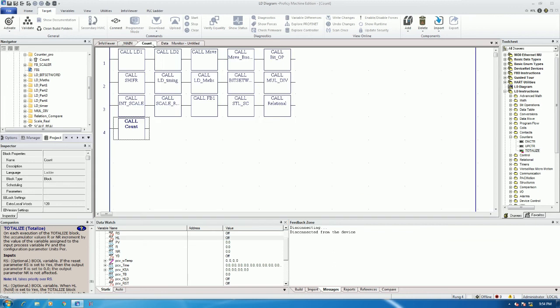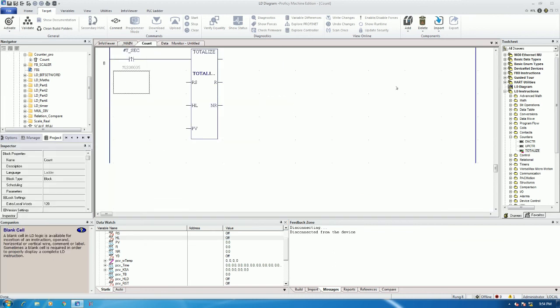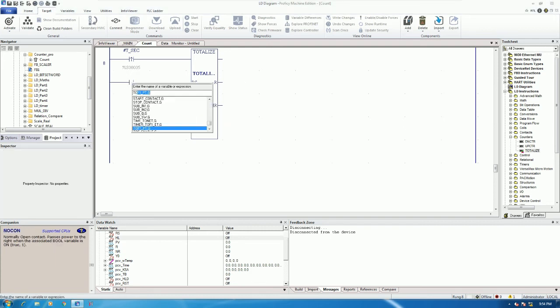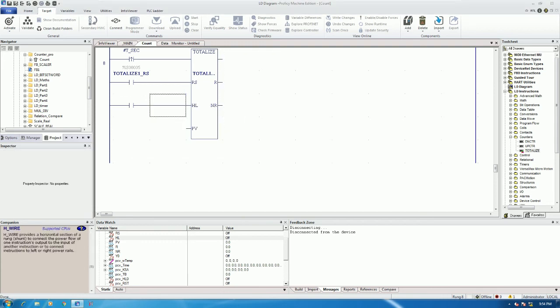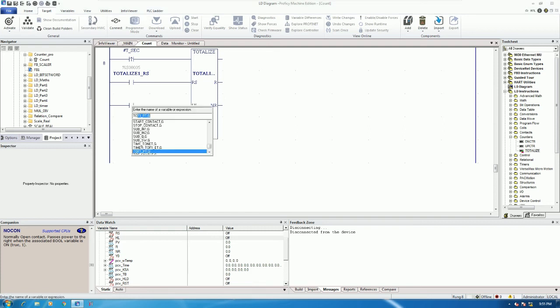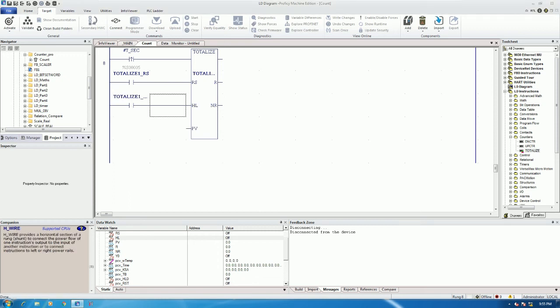So we can use the reset. For example, totalize one underscore RS, and this is the hold. If we want to hold the value that it totalizes, we can push this button. So totalize 1 underscore HL. Okay, that means hold.